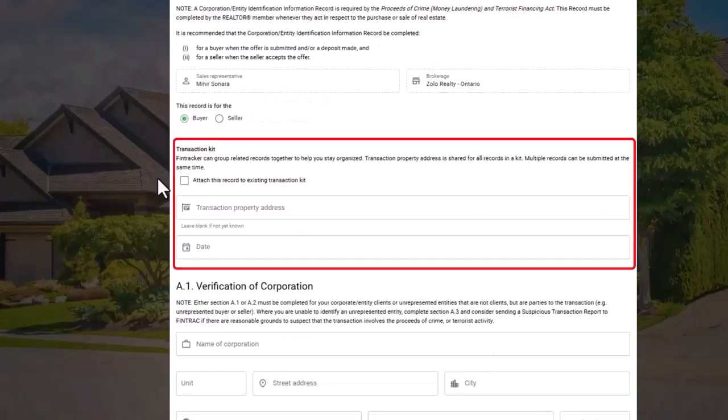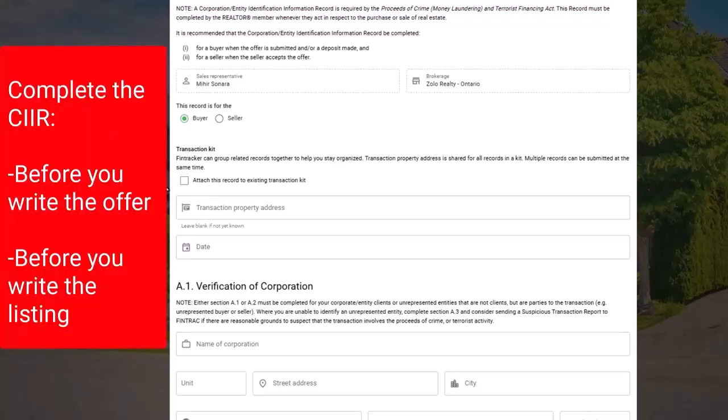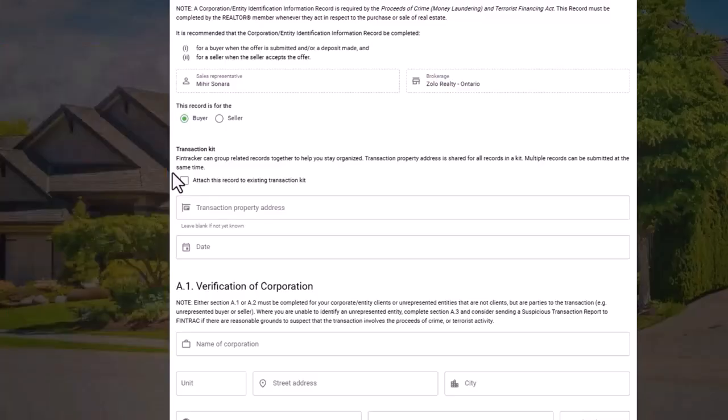Next, you'll have the option to add your record to a transaction kit. Now remember, you can ID a client before you have a transaction with them. The best practice is to ID your client early in the process, and it must be done before you write the offer. But good news, you just have to do this once, and then you can use Search Previous to retrieve the record and add it to a new transaction kit for each offer that you do.